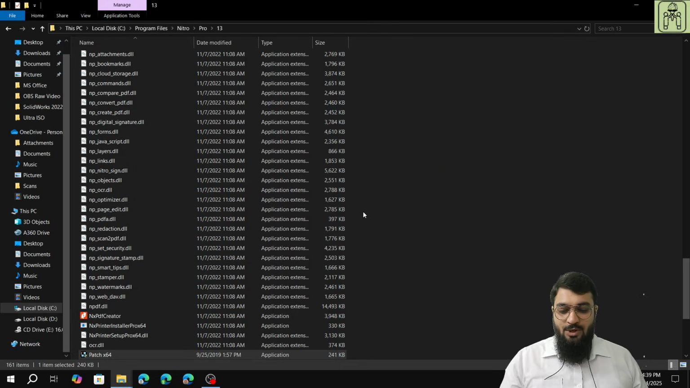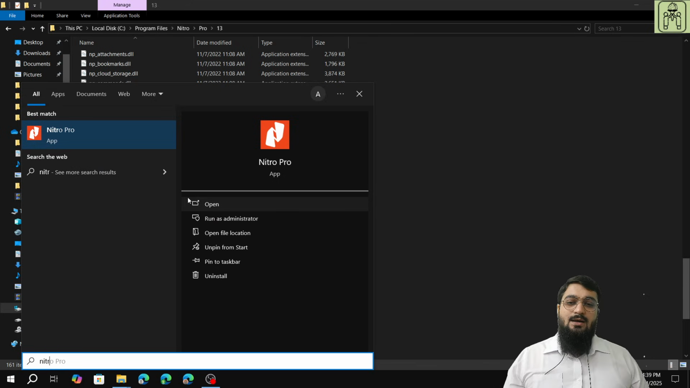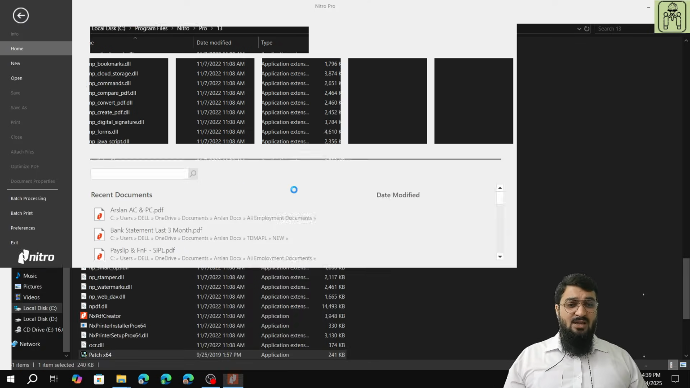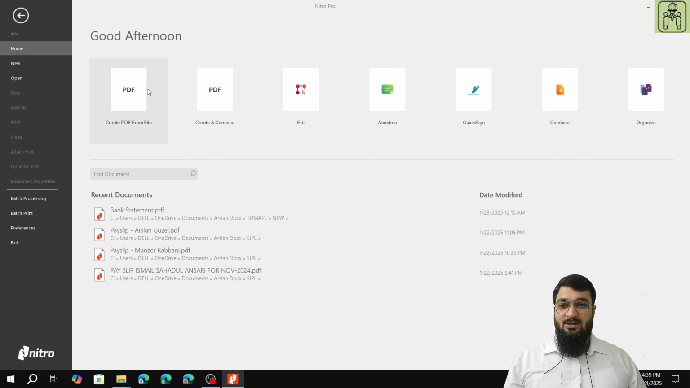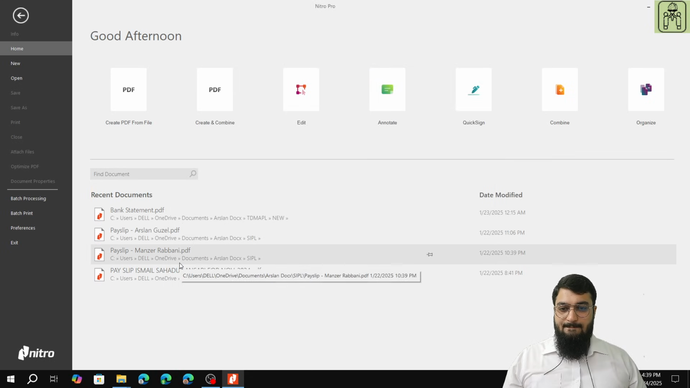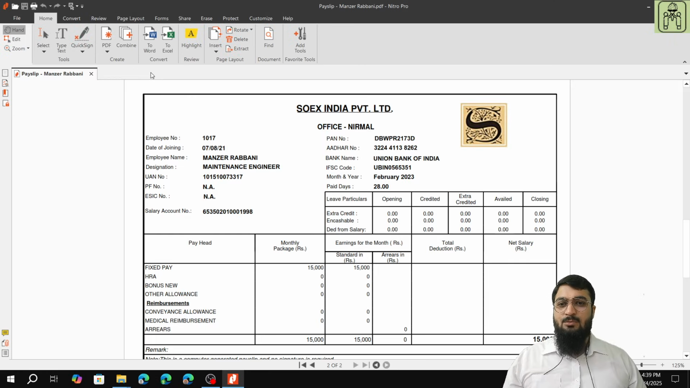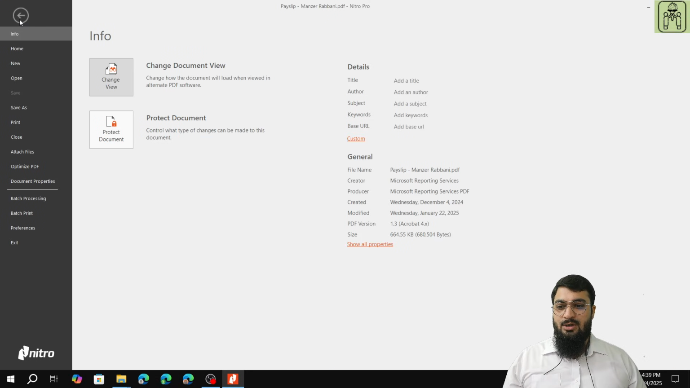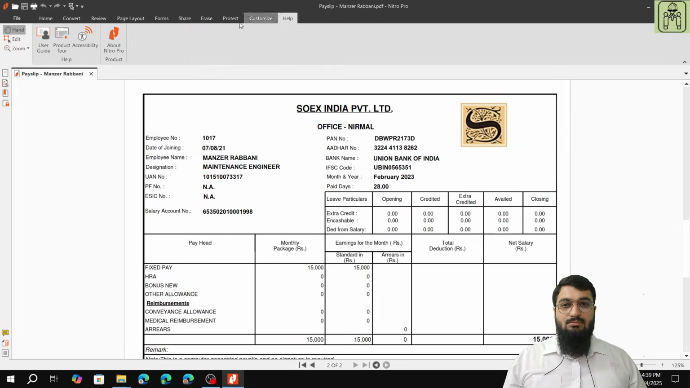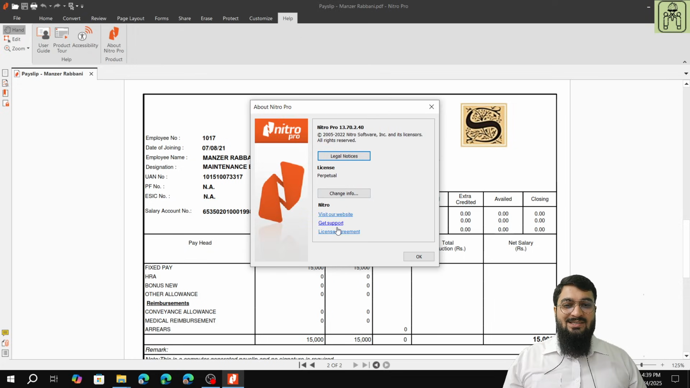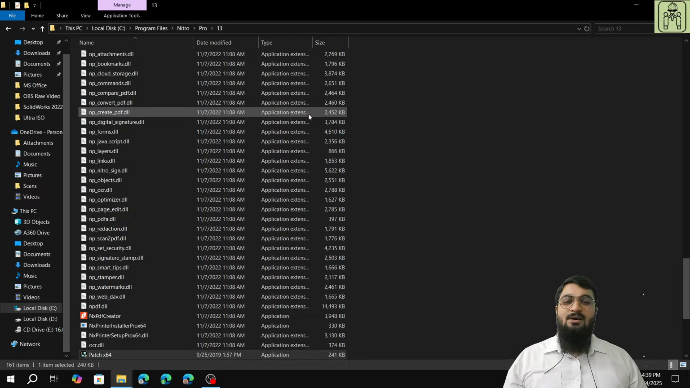We'll close this window and open Nitro, and we will see if the licensing has been done completely. We will go to About Nitro Pro, and you can see that the installation and license are complete, because it is showing as perpetual. It is not showing as a trial version.